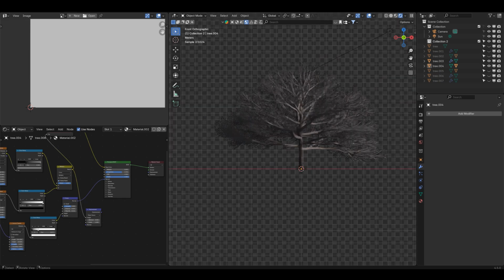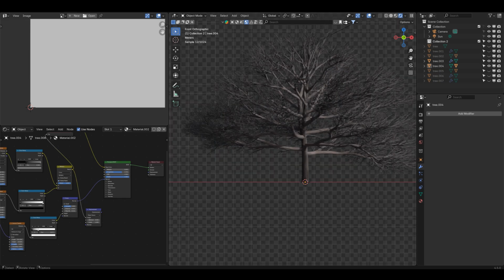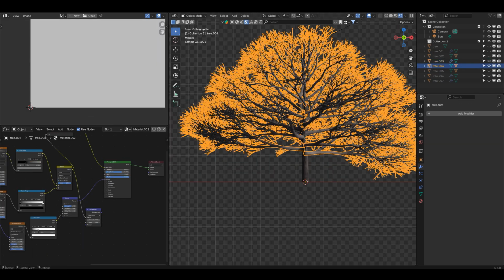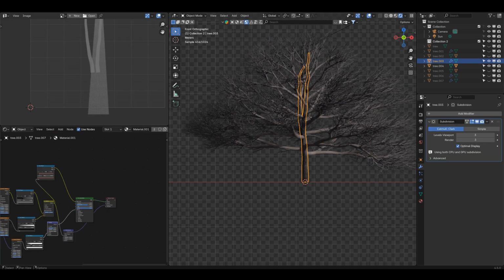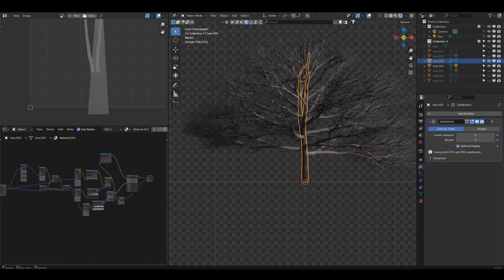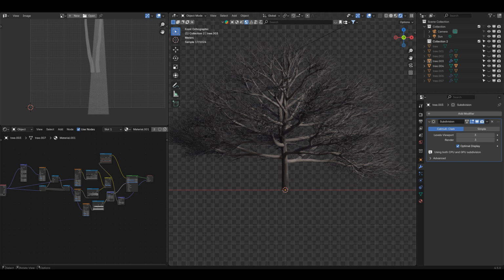Okay, so that's how you're going to texture the bark. And as I say, it's procedural, so you can mess around with all this if you like. I'm just going to show you some with just the leaves. Let's talk about the leaves.